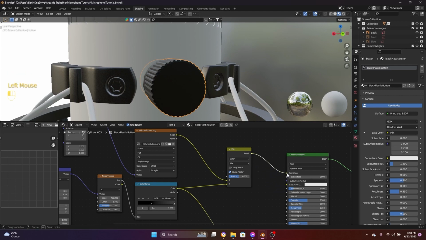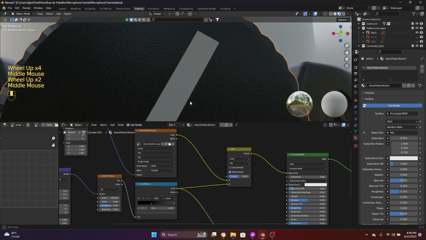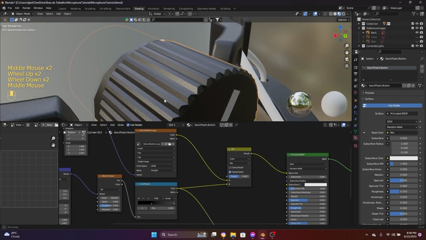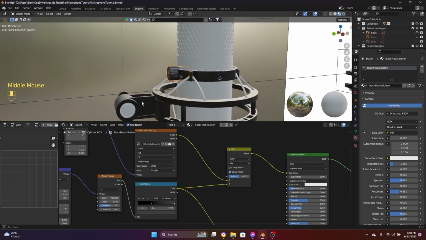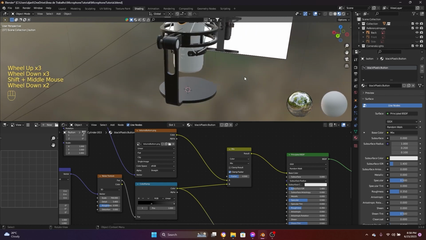And let's now connect to the base color. Okay, and now you can see that both textures are applied. Okay, the noise texture and the texture with the line. So I think we're done with this one as well. So let's move on to the next part of our microphone.